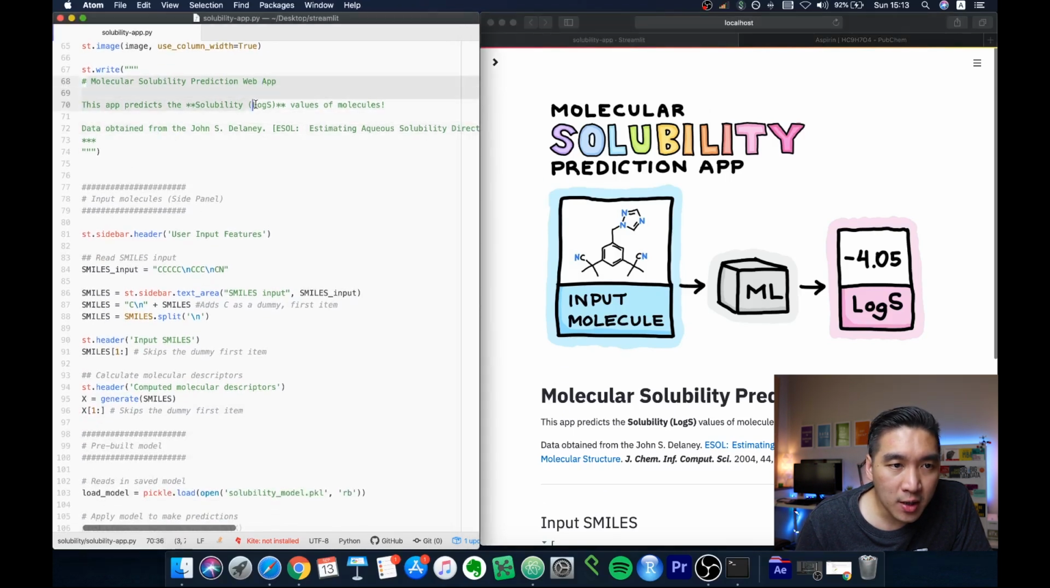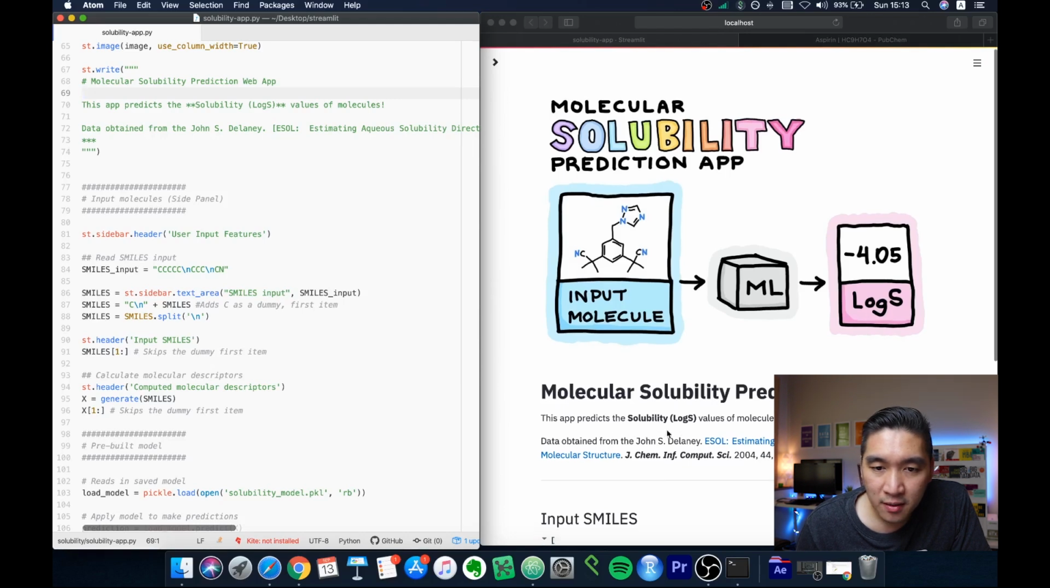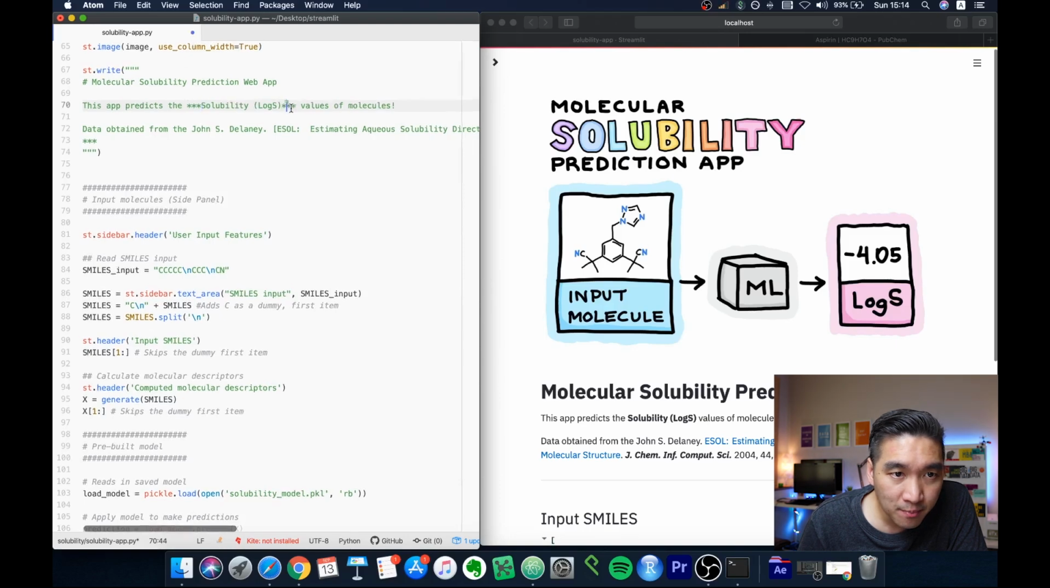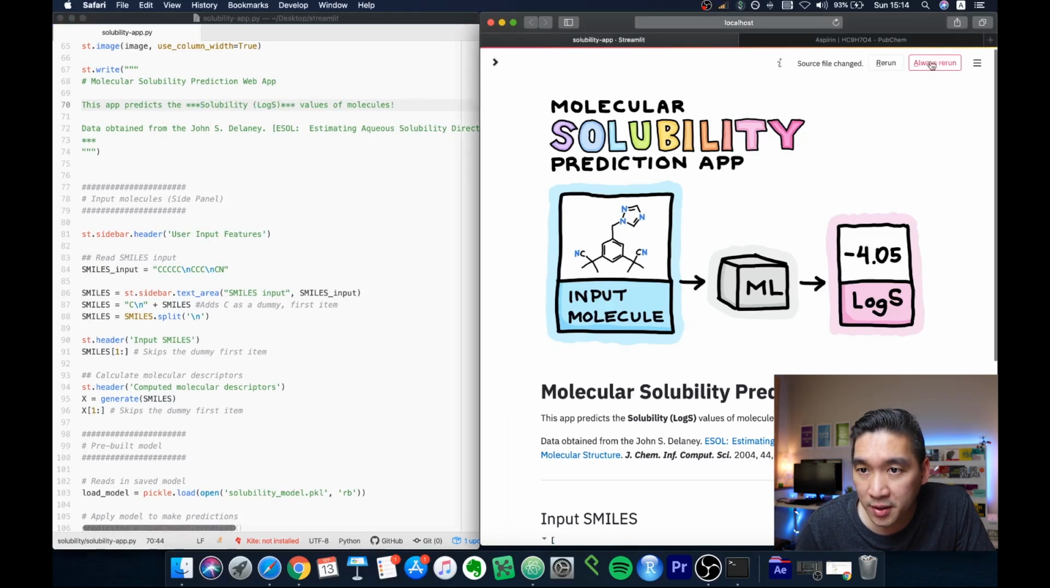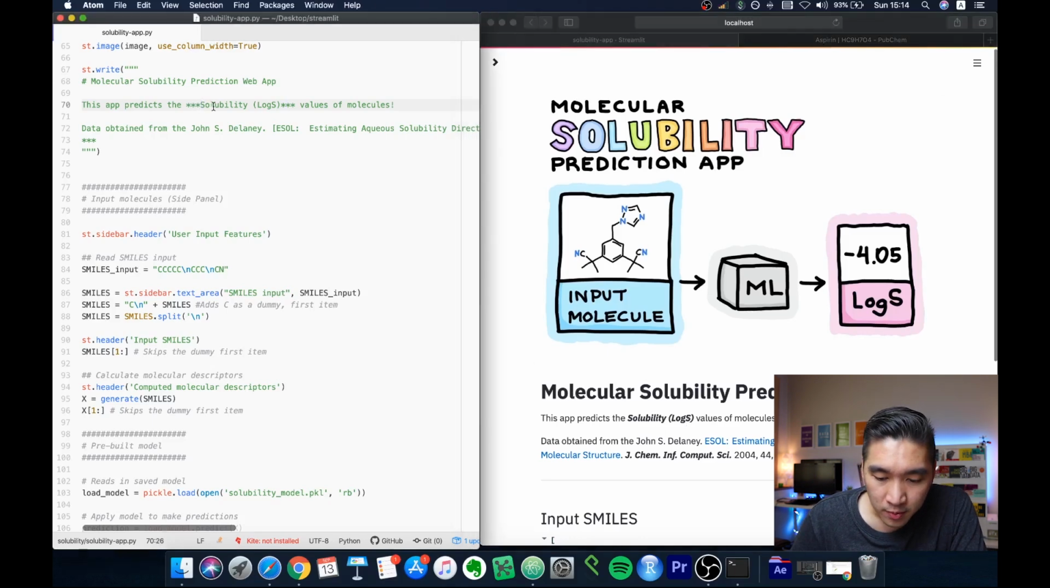So this is in Markdown format. Markdown allows us to format text to have links, italic, or boldface as well. For example, if we want to make the text bold, we use double asterisks before and after. For highlighting solubility log S, we add the double asterisks before and after. If we want this to be bold and also italic, we need 3 of them. Click on always rerun. So you see that it is in italic and also bold.